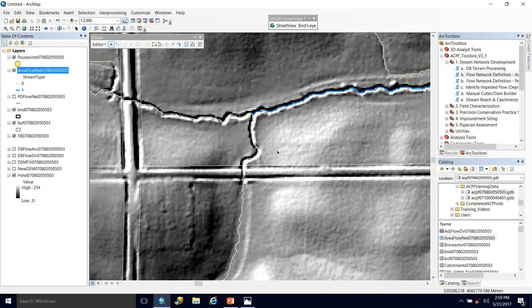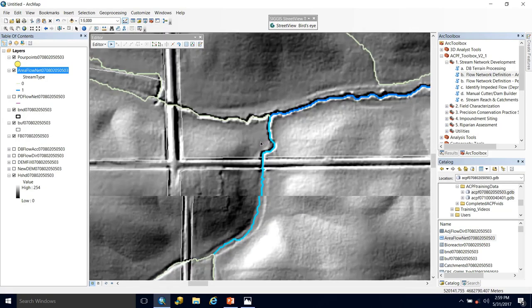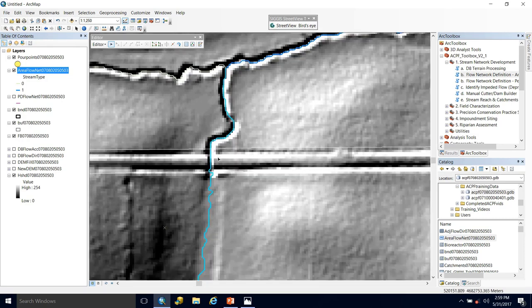So here's a segment that I would like to count as a value of 1. It's fairly incised. When I previously looked at some imagery, it does appear to have flow. So I would like this to be recoded. However, I only want this shorter segment, not this entire stream segment. So I'm going to need to conduct a split in order to just get the portion that I would like.